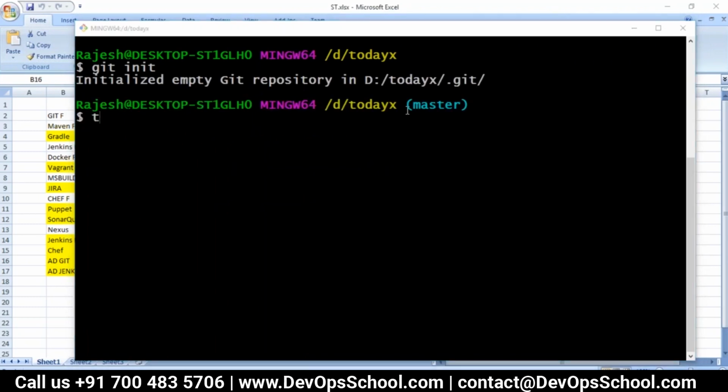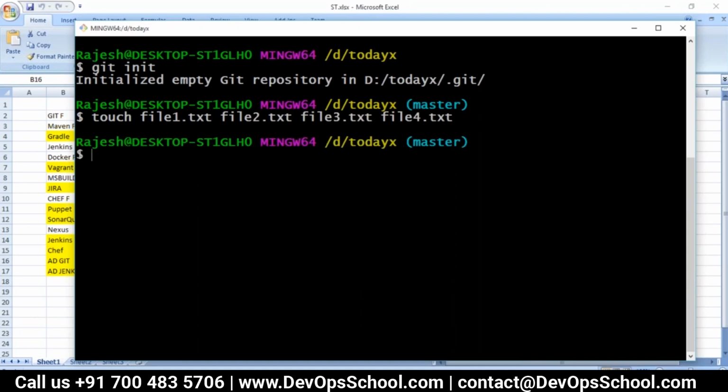which is like touch, and then I'm going to add a few files like file1.txt, file2.txt, file3.txt, file4.txt. And then how do I add all these files together at once?